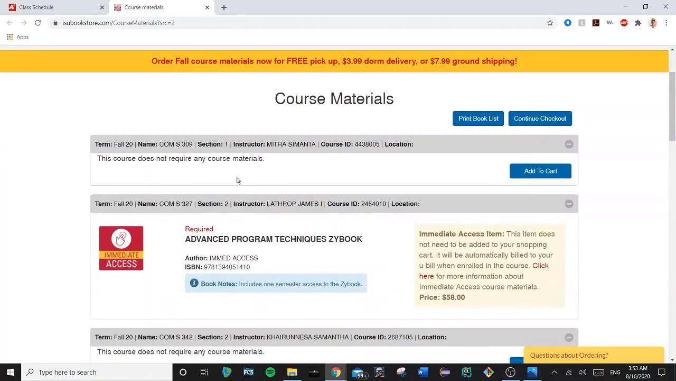So you can see what kind of required textbooks there are. The one thing to note is some classes, and right now since most of the classes are online, will have immediate access. That's once you enroll for those classes, once you register for it, you'll be automatically enrolled, and then it will be billed on a U-bill. But at the same time, you can also choose not to get any of this and just drop it out.